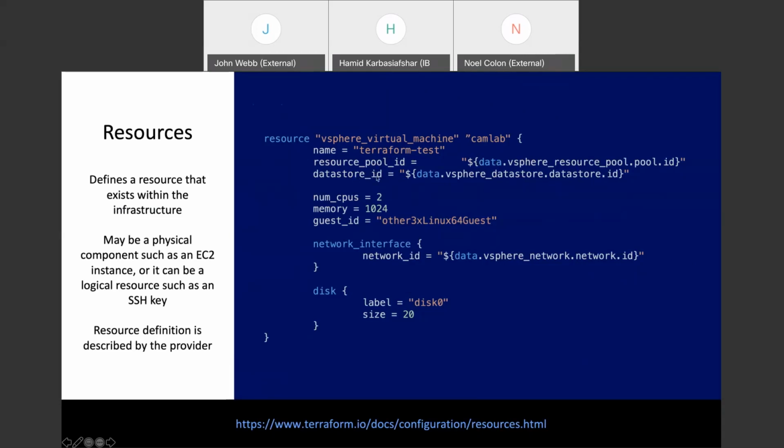We're assigning variables here. So we want to create the storage in this data store, and in this resource pool, we want to give it 2 CPUs. We're going to hard code it to 1 gig of memory. We're going to set the guest ID to Linux 64 guest. We're going to give it a network interface, and we're going to give it a small 20 gig disk. So with this, it's going to go out and build that VM.